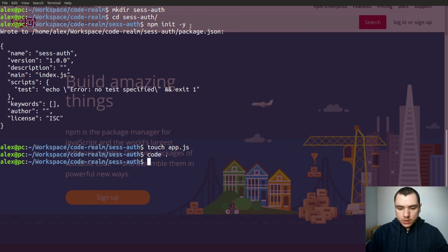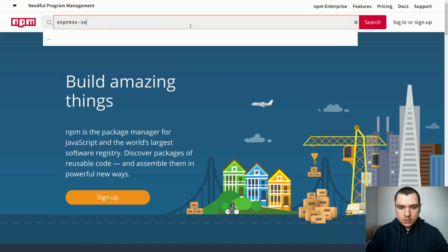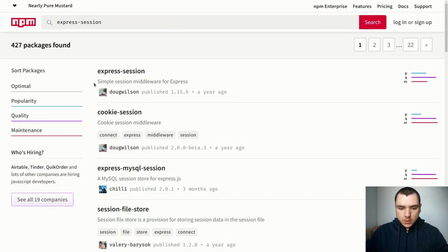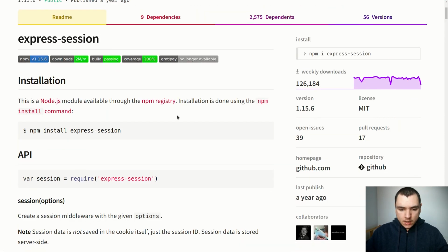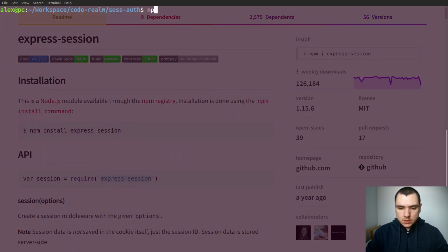What I'm going to do for this tutorial is use a library that's known as express-session. So let's look for it. This one is a library that acts as a session middleware for Express. So let's go ahead and install it. I'm going to copy the name and head back to the terminal. We're going to be using Express as well, so I'm going to install Express as well as express-session, both of those.